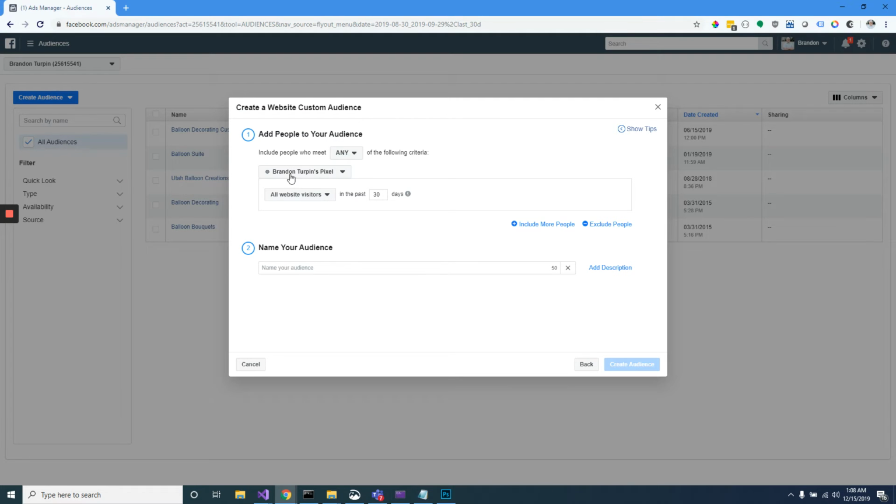So I basically bring in this Facebook pixel. You can have it be whatever you named it, and you can say all website visitors within the past 30 days, or you can set that to whatever you would like, the maximum being 180 days. So you're basically saying anybody that came to my website within the past 30 days, or whatever time you have there, I want them to be in this group so I can market to them. And this is very powerful.